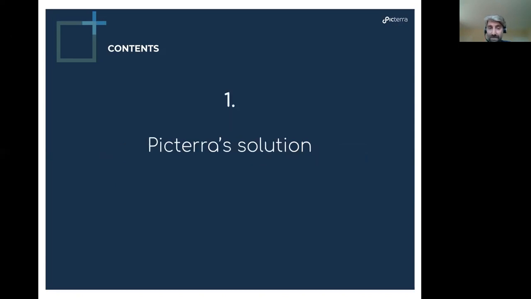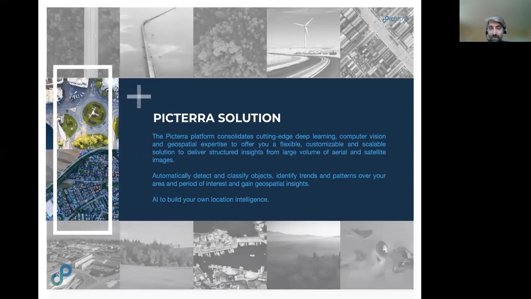So let's go for an overview of our solution. We are providing a customizable and scalable solution in the form of a web platform to extract geospatial information from aerial and satellite imagery. You can easily detect, localize, and count objects. You can identify trends or classify patterns of an area. It's definitely to boost your capacities in analyzing at scale your imagery. And the idea is that it broadens the type of geospatial insights you can directly deliver from your data.